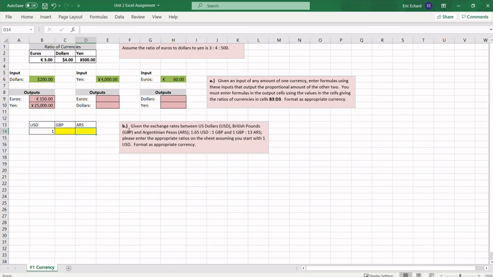Given the exchange rates, again, this is part B, given the exchange rates between US dollars, British pounds, and Argentinian pesos, this is the ratio of those comparisons, where $1.65 is equivalent to 1 pound, and 1 pound is equivalent to 13 pesos. Please enter the appropriate ratios on the sheet, assuming you start with one United States dollar. And again, format as appropriate currency.